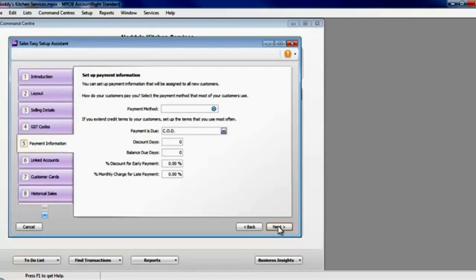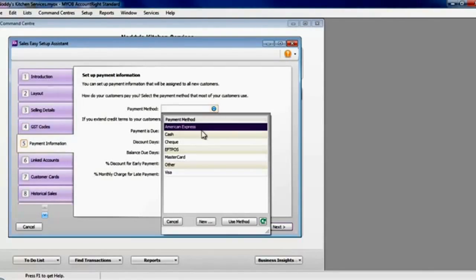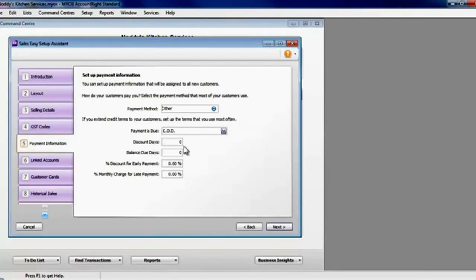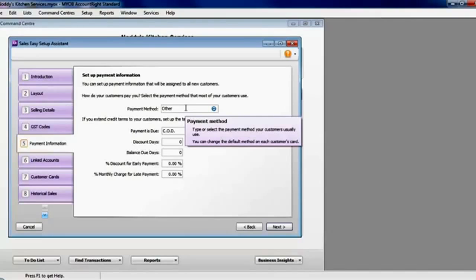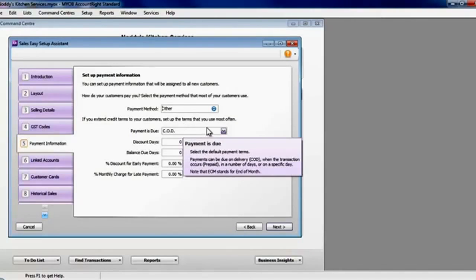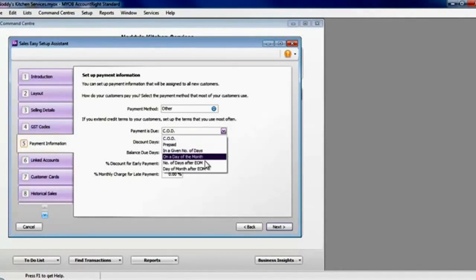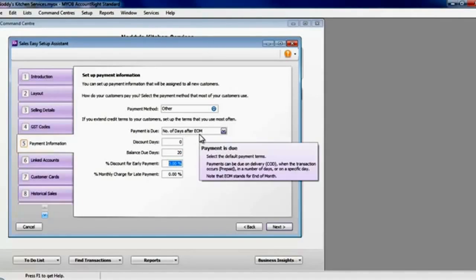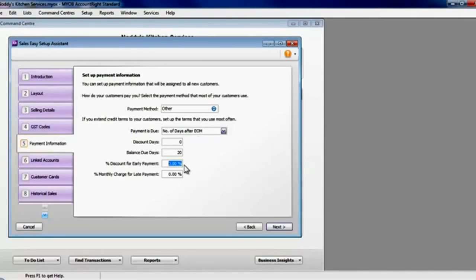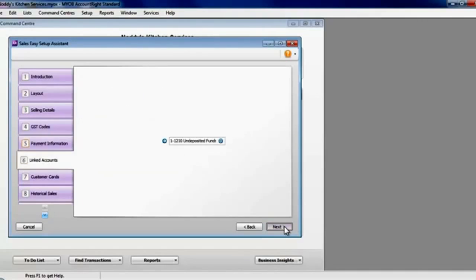Click on next. Our usual payment method we can choose as other. Most customers pay us with direct debit. And payment is mostly due in this business on the 20th of the month following. So we can set the balance due days as 20 days after the end of the month. We don't have a percentage discount for early payment or monthly charge for late payment. Choose next.